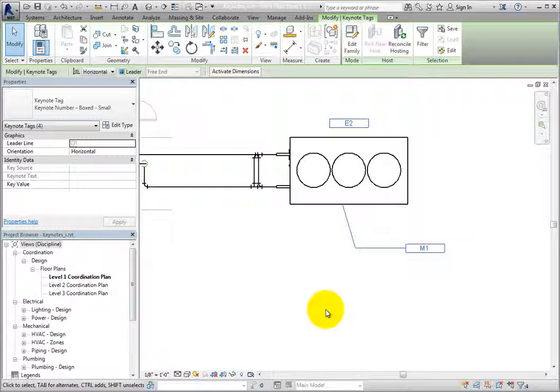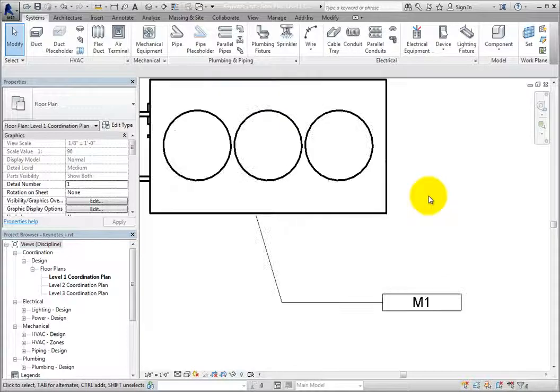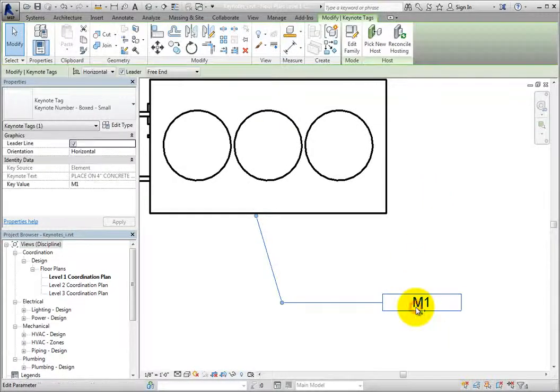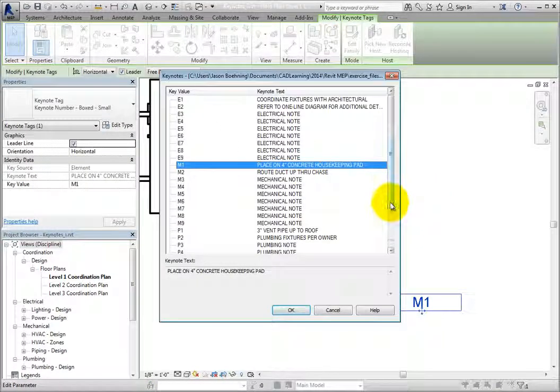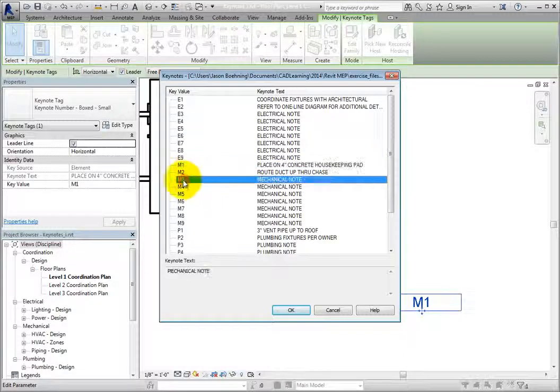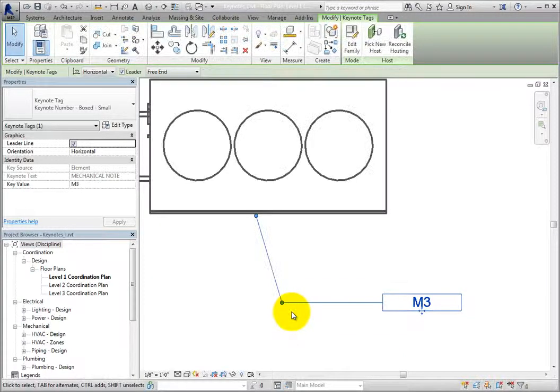There are two different ways in which you can change the keynote value assigned to an element or detail component. You can change it by selecting the tag, or you can change it by selecting the element being tagged. For example, if I double-click on the tag M1, Revit displays the Keynotes dialog and highlights the current keynote value. I'll change this to M3 and click OK. When I do, the keynote immediately changes.